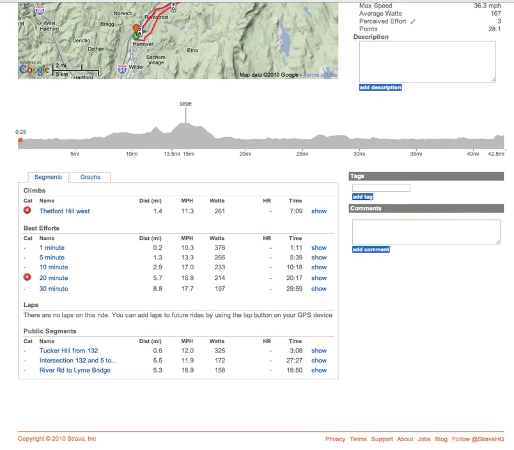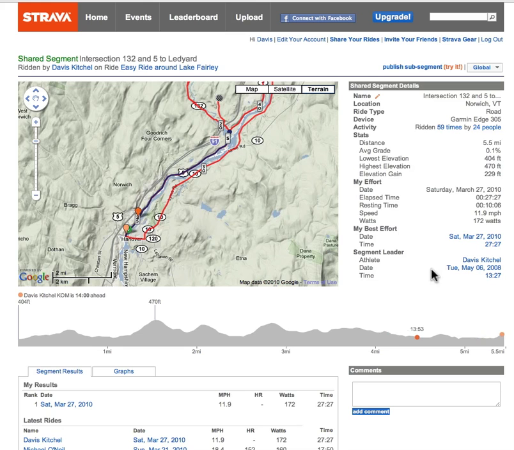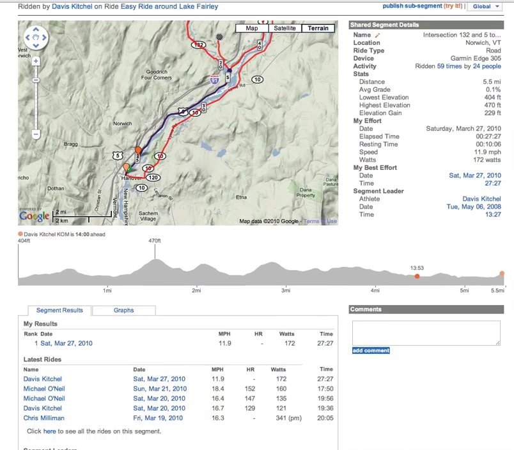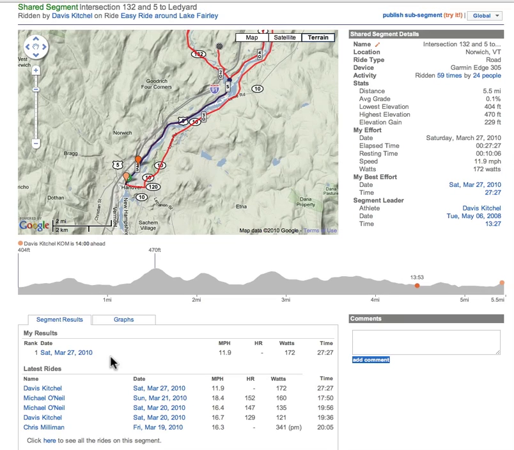If we scroll to the bottom of the ride page, public segments are here. Here's the new segment. Click in. See, it's been ridden 59 times by 24 people. Latest rides, segment leaders, segment history, and the virtual rabbits. Or here I'm racing my own KOM for this segment.